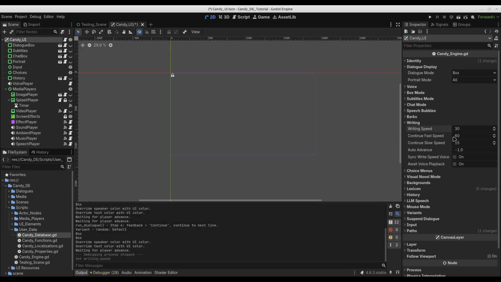So when you press the dialog speed key, it's going to increase the speed of the typewriter, and this is the speed that it's going to be set to. So while you hold down the key for dialog speed, the typewriter effect will write at 60 characters per second, and of course you can modify it by any value you want.